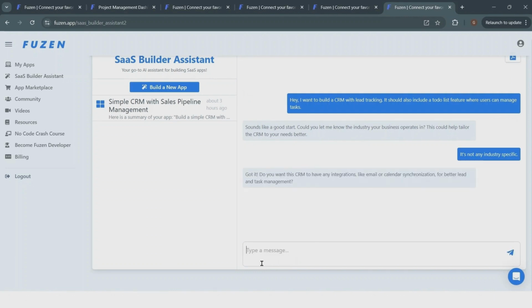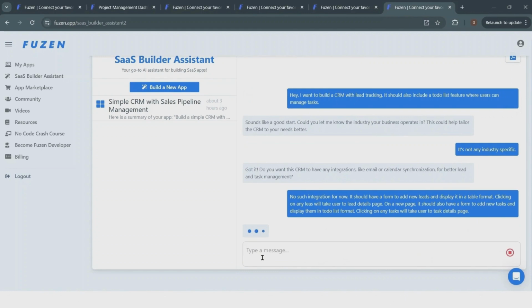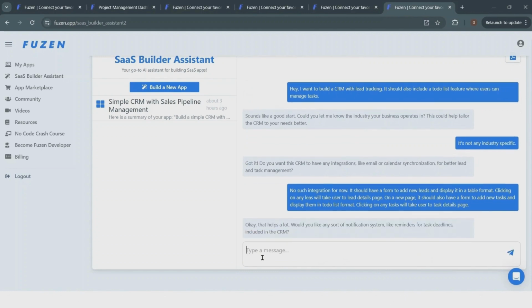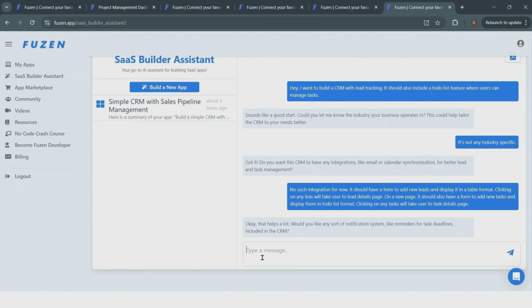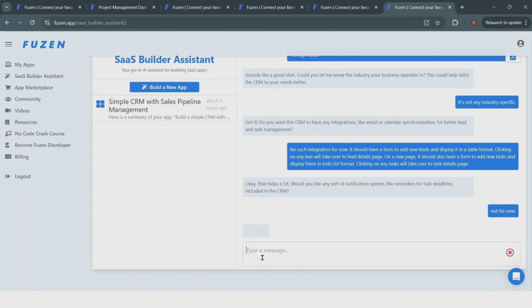Do I need any integrations with email or calendar? I don't need any integrations for now, but I'm going to ask it for some specific UI requirement, like I want to display the leads in a tabular format. So those are my requirements. Do I need any notifications or reminders for task deadlines? Not for now, maybe later we'll see.